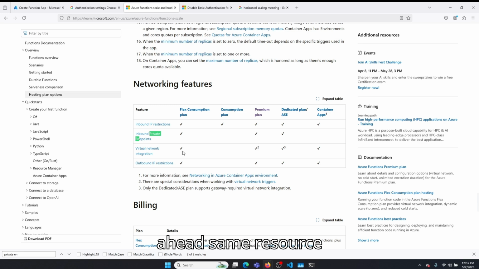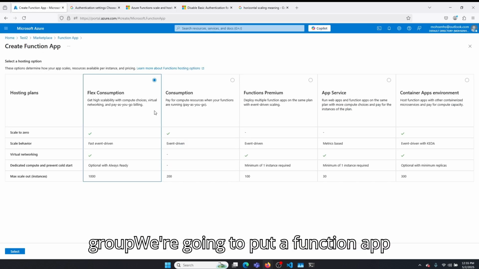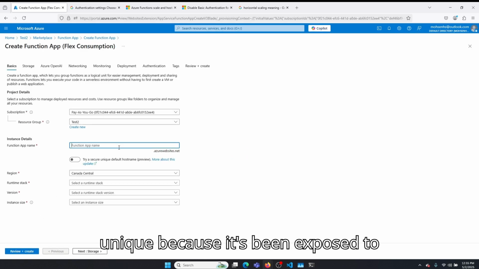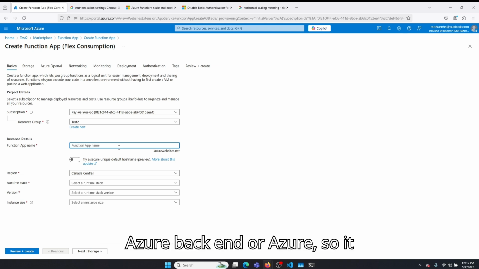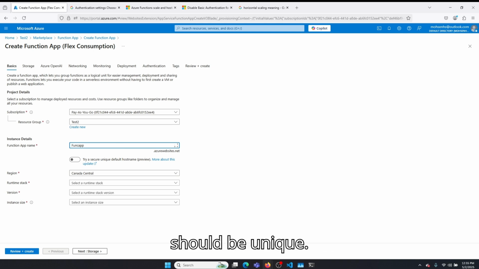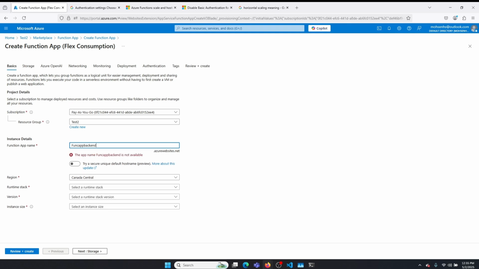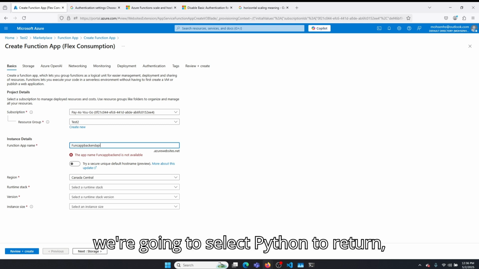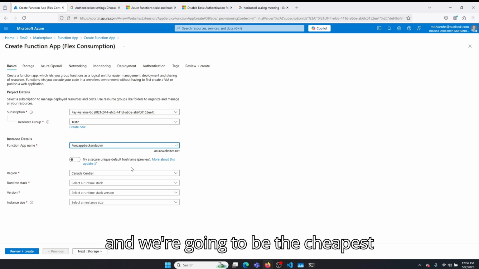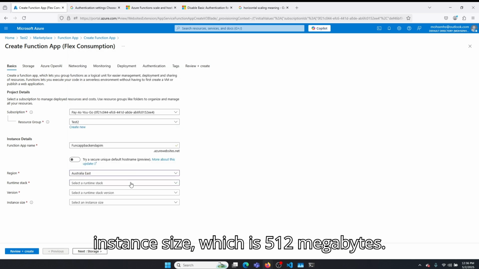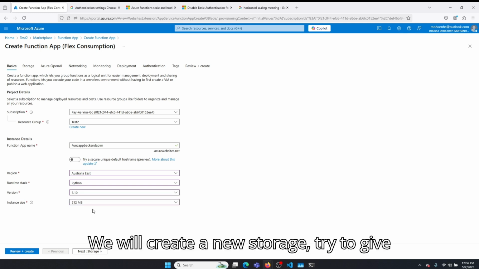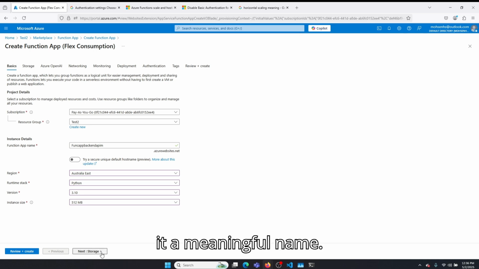So we're gonna go ahead, same resource group, and we're gonna put a function app name for it. It should be unique because it's been exposed to Azure, so it should be unique. We're gonna select Australia East. We're gonna select Python 3.10, and we're gonna select the cheapest instance size, which is 512 megabytes. We will create a new storage, and try to give it a meaningful name.